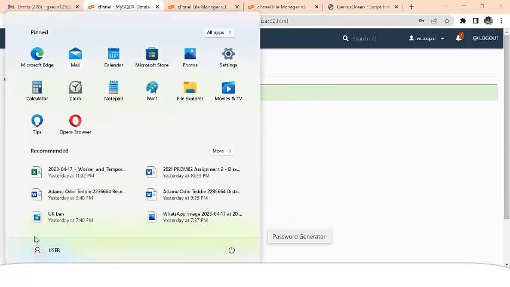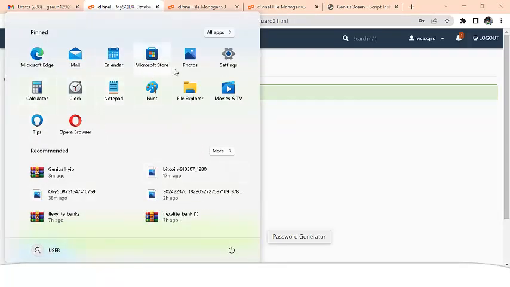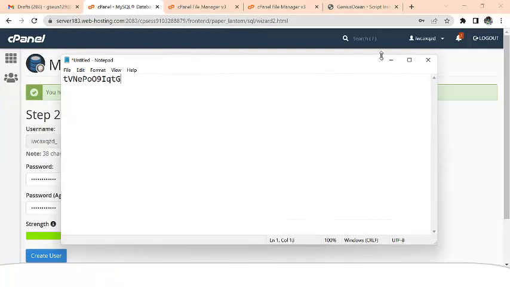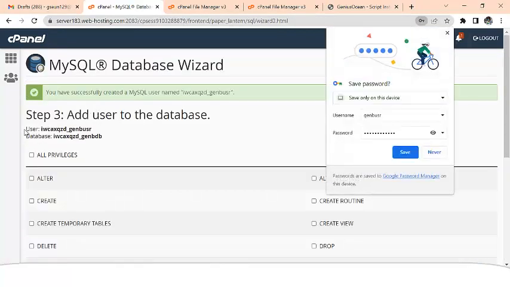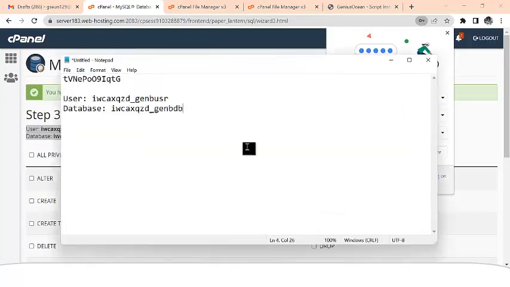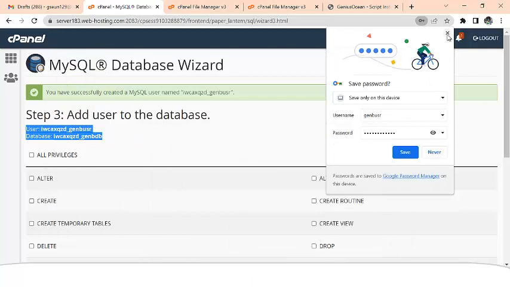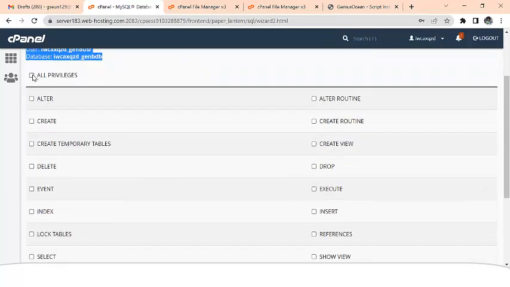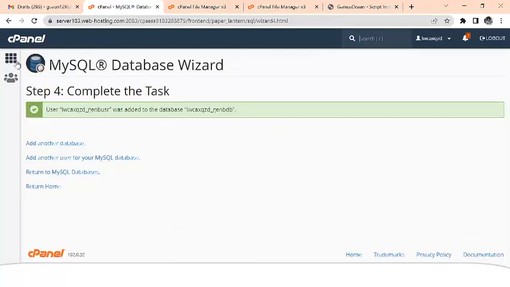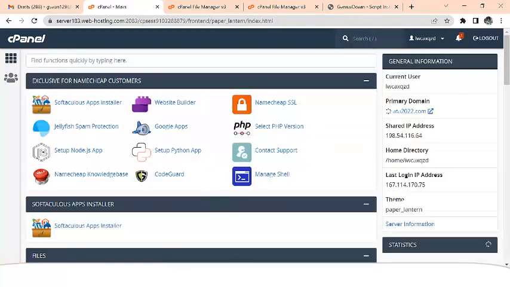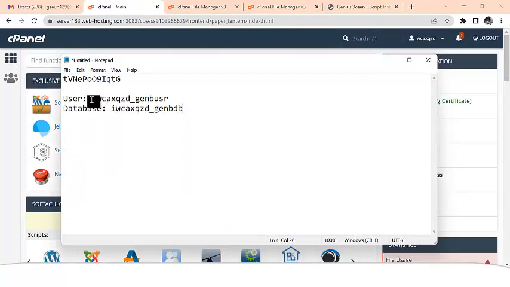So this password, we need this password, so I'm just going to create a notepad for this. I'll put this right here. Then click on create user. Please copy this one and make sure you keep it right here. So you're going to click on all privileges, then you're going to click on next step. Awesome, you have successfully created your database. Very simple, right? So you don't need to be a guru to know how to do that.